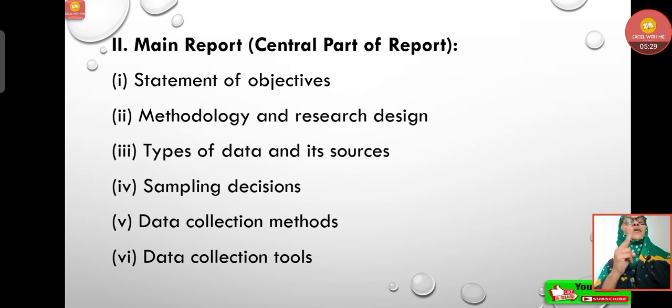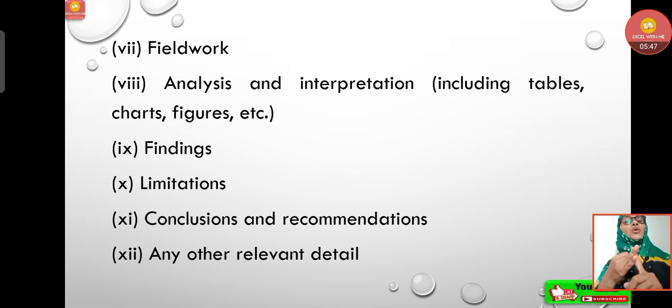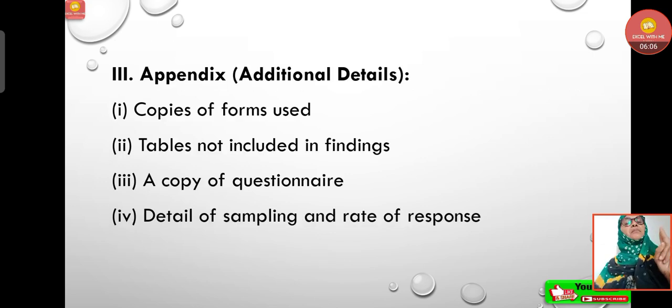Now the second main part, that was the formality part. Now the main part is the central part of the report, what the research we have done, that is statement of the objectives, methodology and research design, types of data and its sources, sampling decisions, data collection methods, data collection tools, then field work, analysis and interpretation including tables, charts, figures, etc. Then what are the findings, what are the limitations, and the conclusions and recommendations, then any other relevant detail they have that they can mention over here. That's the main part. The second part is the main part of the research report.